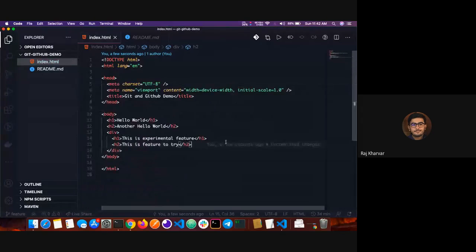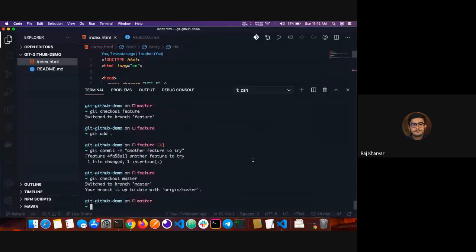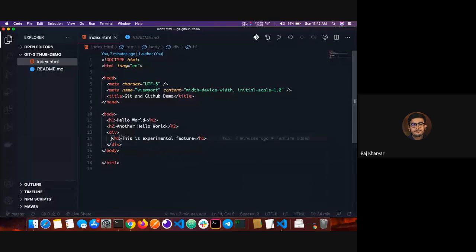Okay, so now I've already committed the file. Let me check out to the master. Okay, so you can check that there is no such thing as a feature to try on the master.